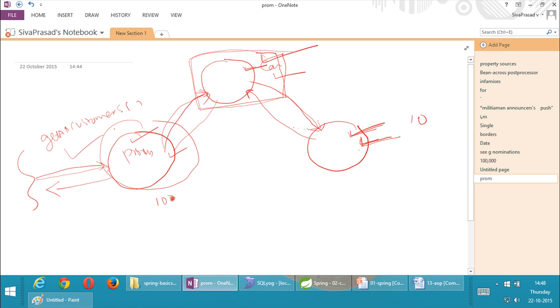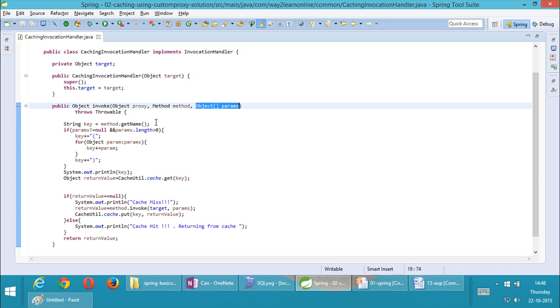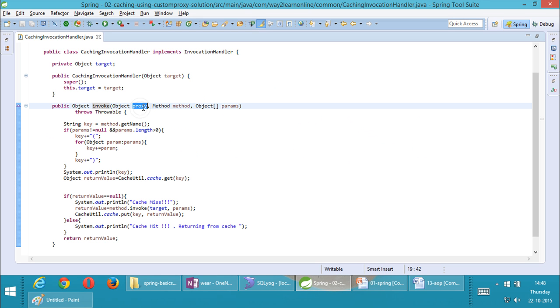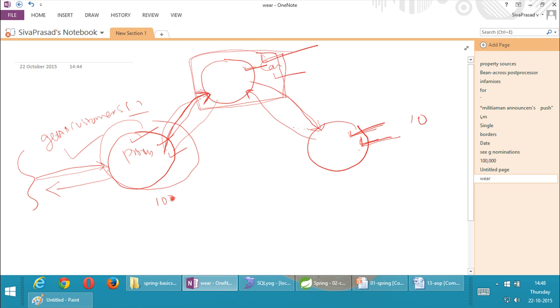Suppose if I'm calling getAllCustomers, there are no arguments. For other methods, there might be arguments. So all the arguments are passed as an object array. Actually, who will be calling this invoke method? We'll see later. The proxy will be invoking this invoke method. So the logic inside the proxy class should pass the reference of the proxy, that means this, the Method object for the corresponding method, and the object array. So the proxy object will be calling this invoke method.